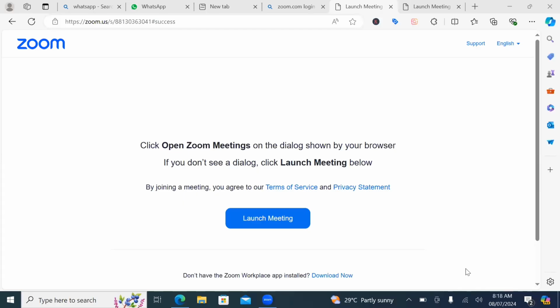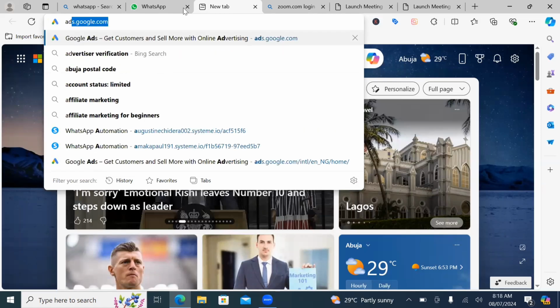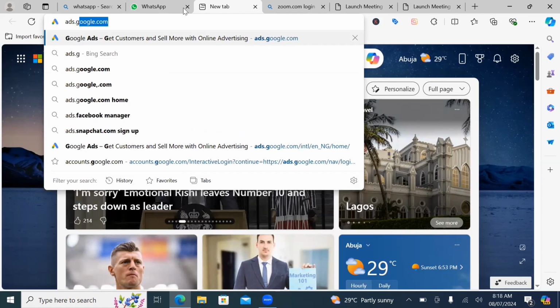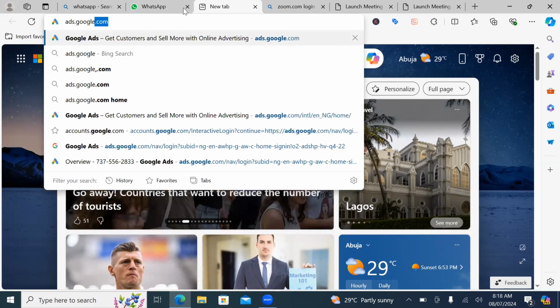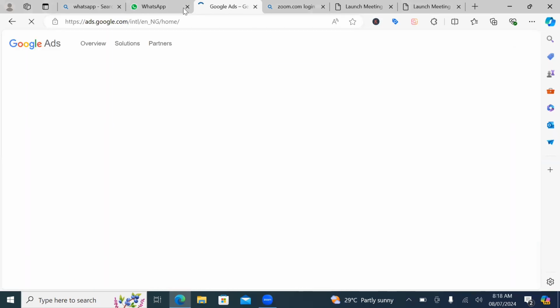Awesome. So I believe you can actually see my screen now. And then I'll take you to a new tab. So for you to be able to enter your Google Ads account, you want to type ads.google.com. All right, click on enter.